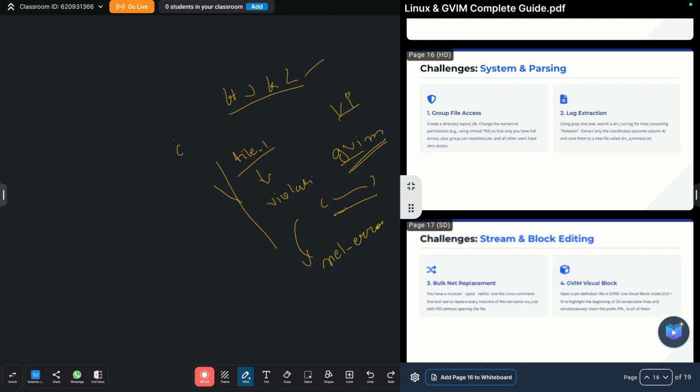You have to search that file, extract the violation coordinates or names, then put that in the new file. That's one task. Okay, using Grep and AWK, and then the greater than. These three you have to use for this log extract. I will give you the sample file, then you can do it. Okay, understand this task?